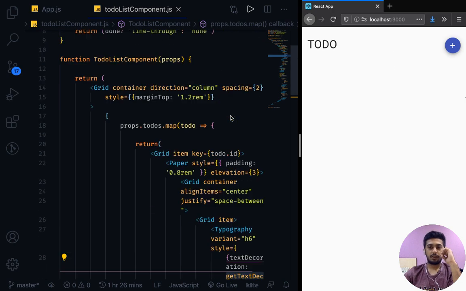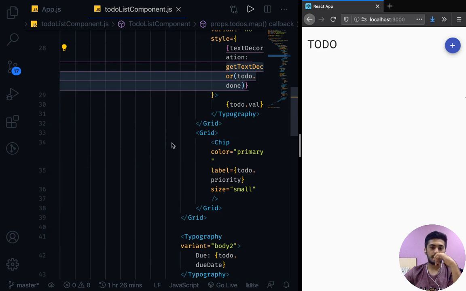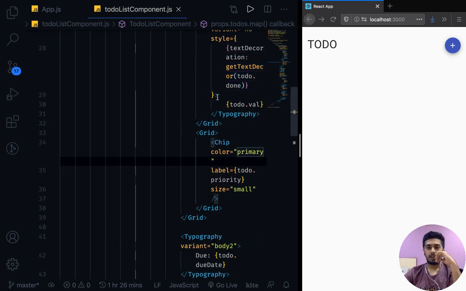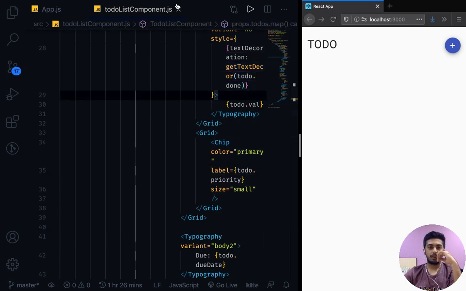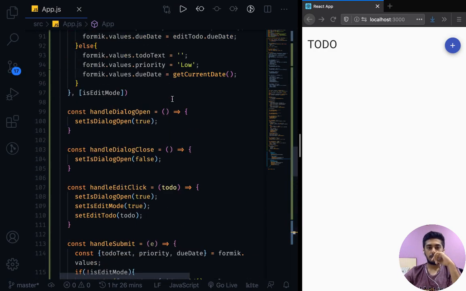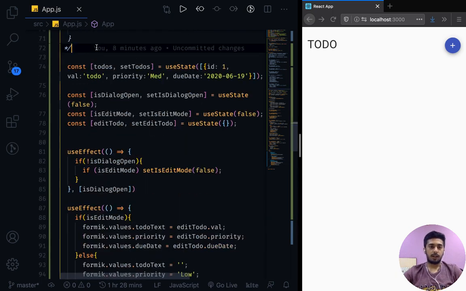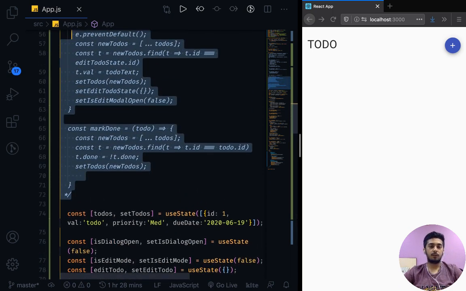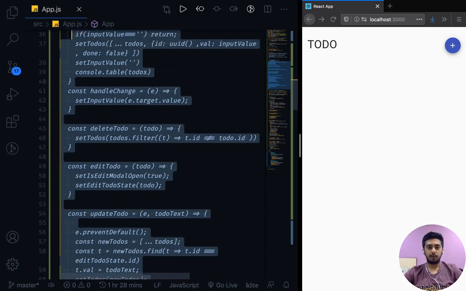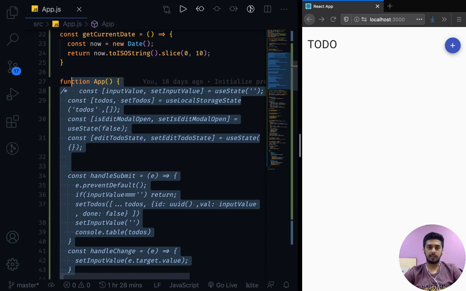Okay, so now the last thing that I want to work on, because both marking the to-do as done and editing is done. So first of all, this is our old code, and if you want to go through how we did this before Material UI and before Formik, check out the videos first to third in this series, and this is the code from that series that we are removing.